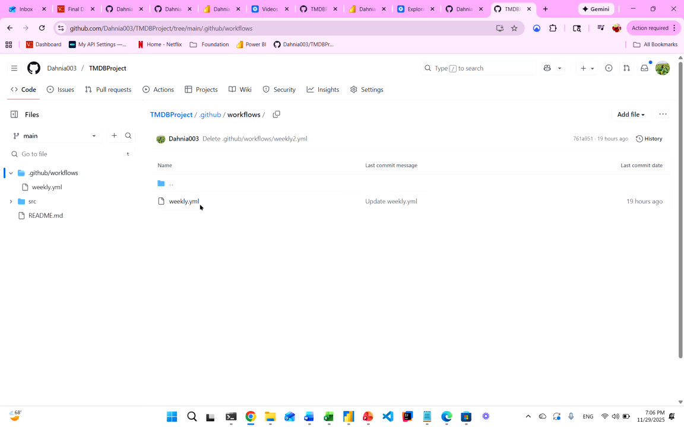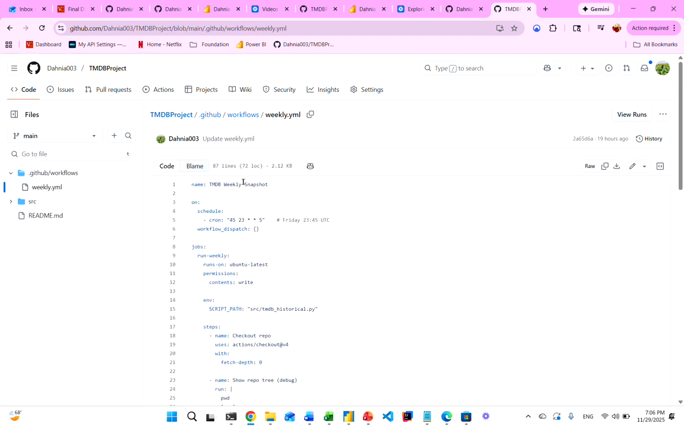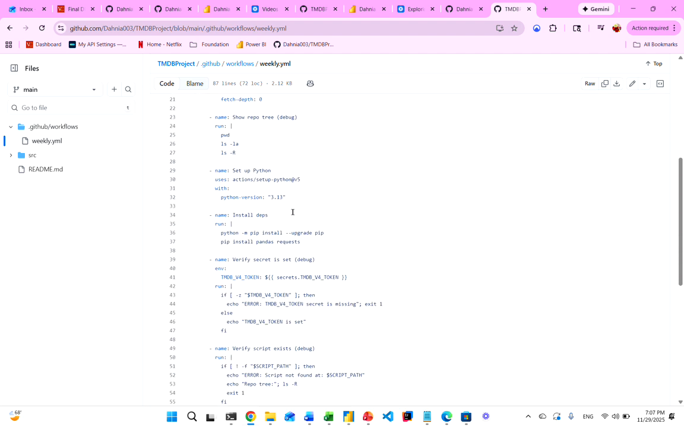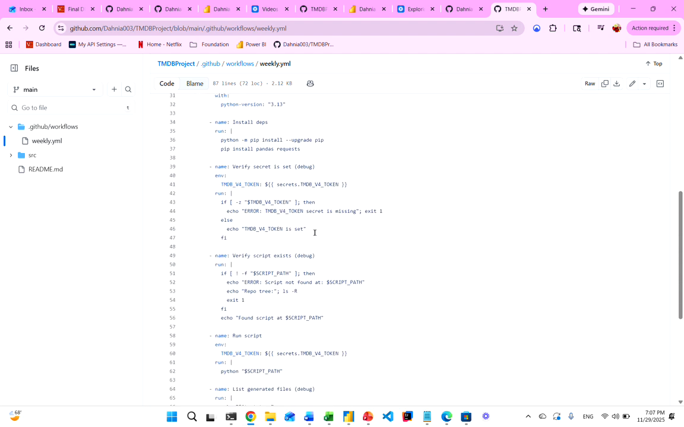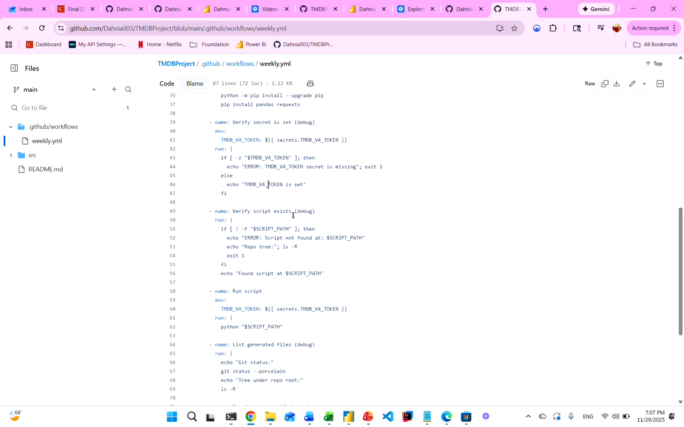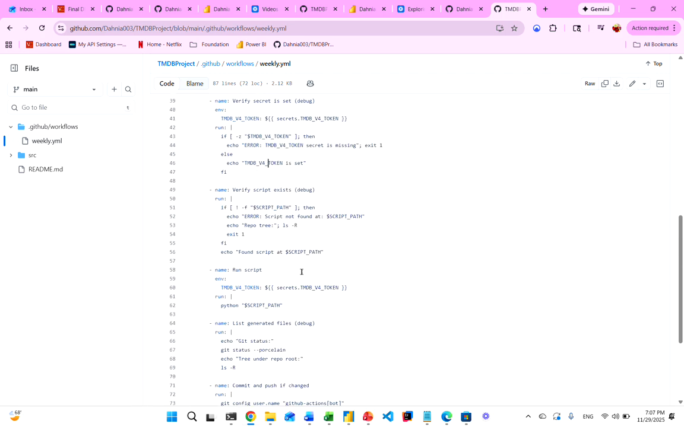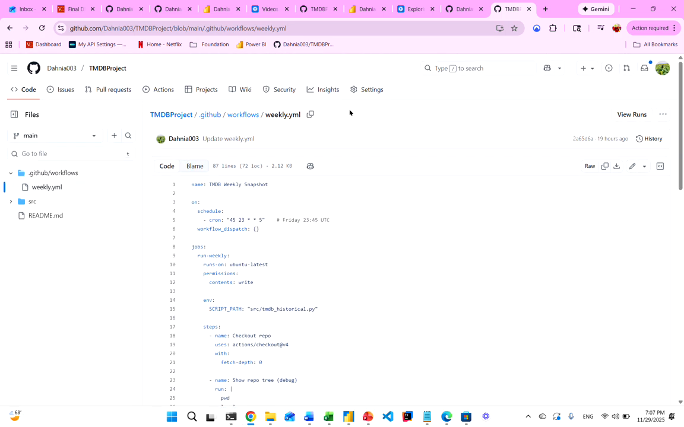And then in my GitHub workflow folder, this is where I have my weekly.yml, which is basically doing a weekly snapshot that runs every Friday at 11:45. So basically, the path is to run the TMDB historical Python file, and like I said, I put my TMDB access token as a secret environment. So then this file has everything it needs to run the Python file by itself and refreshes the CSV files.